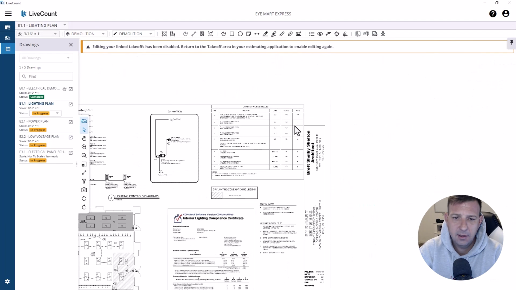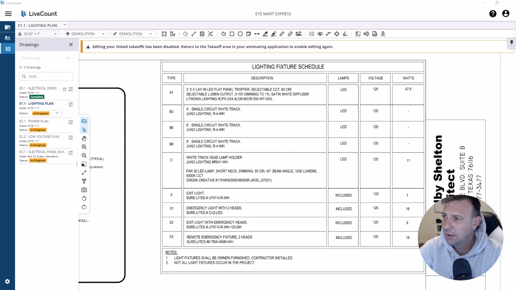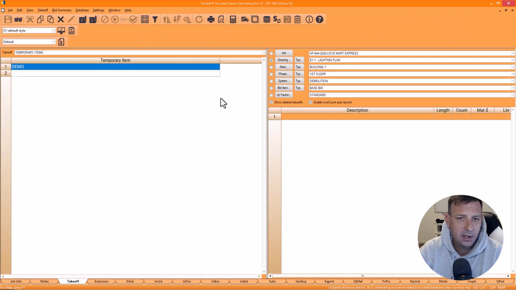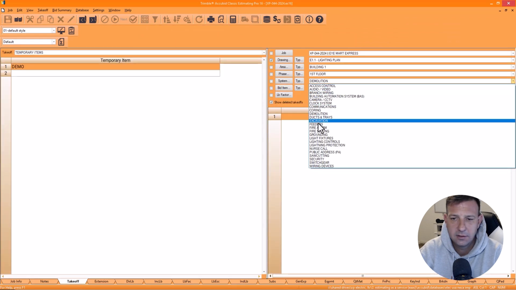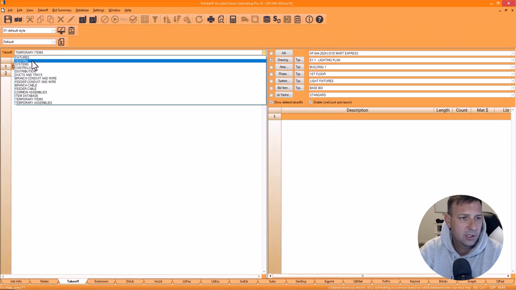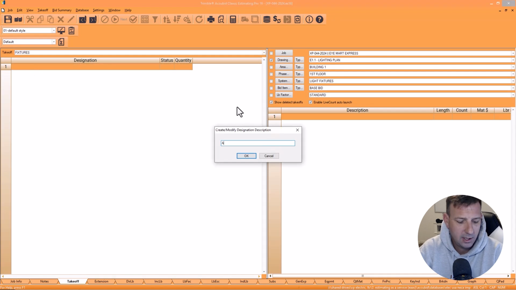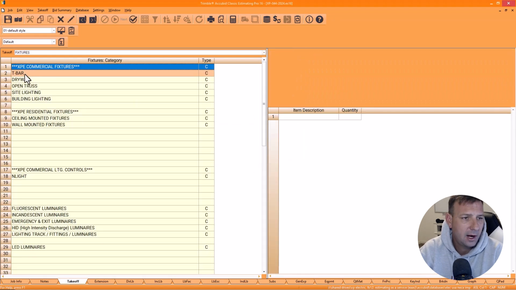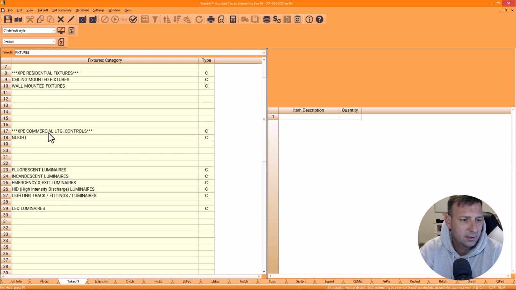First thing that we're going to do is build the fixture. So A1 fixture is a 2x4 LED troffer. So we're going to go over here and move this to light fixtures. We're going to change this to fixtures. We're going to create our A1 fixture. And I already have assemblies created, but I'm going to go ahead and build these from scratch so that you can see what we're doing.